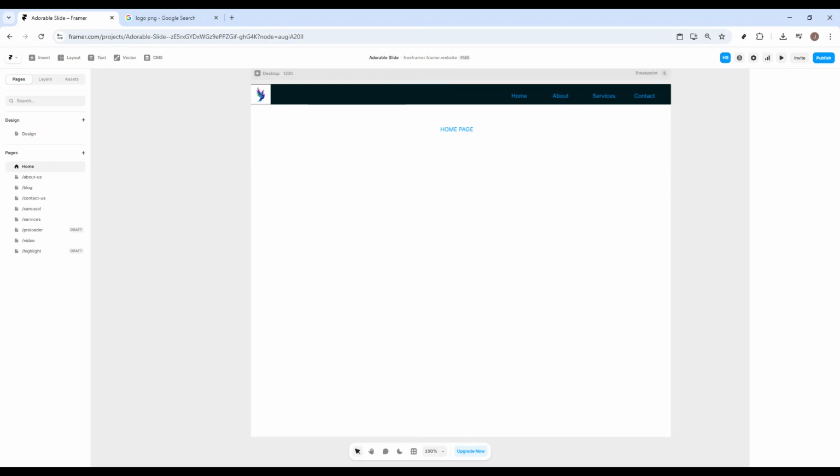First, open your Framer project. This is the project where you want the button to work. Once you're inside the editor, make sure you're on the page where you want to add the clickable button text. In Framer, you can use text as a button, which makes this process very easy and flexible, especially if you want more control over the design.